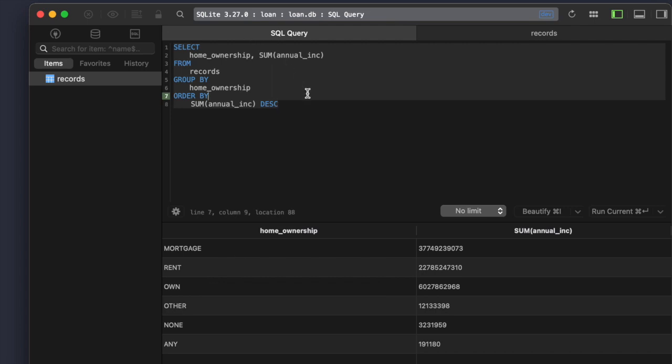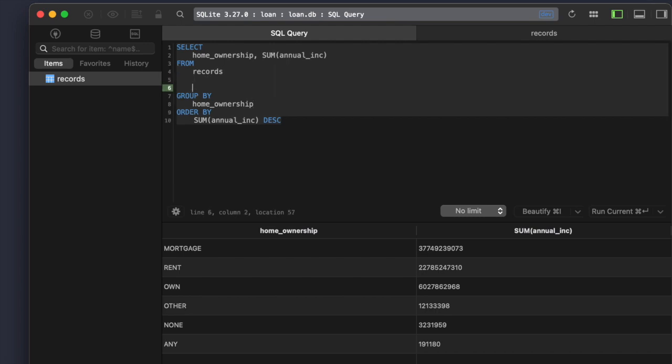Okay, another clause that is very common is the where clause. So this is how it's done. When you say select home ownership and annual income from records, you can add a condition here, and the condition goes something like this. You say where, and then you put your condition. So here you can say where the name is equal to something, or when the account number looks like this. This is your own condition.